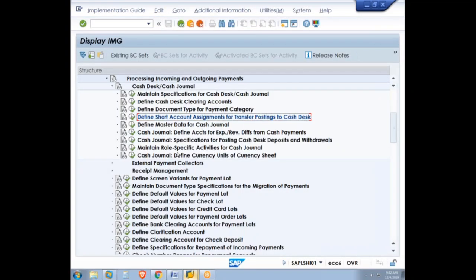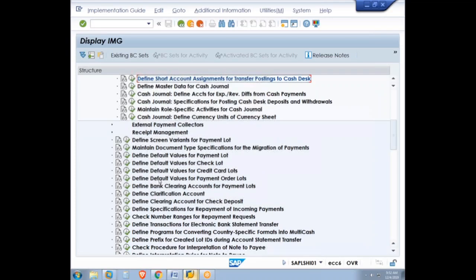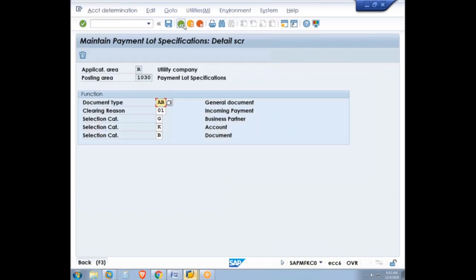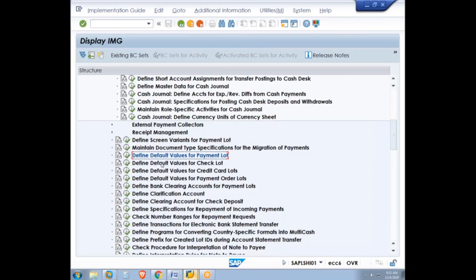Master data for cash journal, everything. Then define the default values for the payment lot, and define default value for check lot, credit card payment lot. Here you have to go. Define the clearing account for the check deposit.